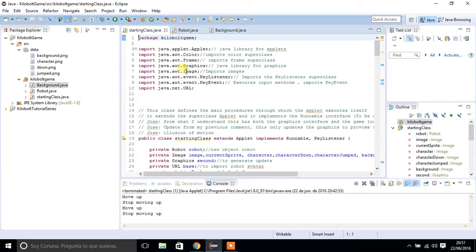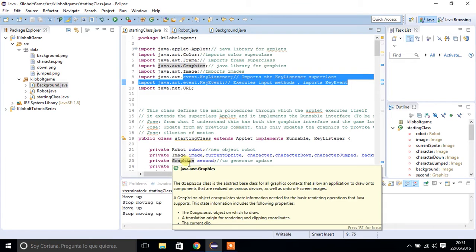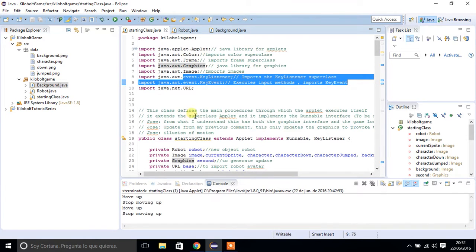We import a heavy number of libraries. Here you can see that I'm importing applet, color, frame, graphics, and these two, which are key, no pun intended, which are the ones that allow me to input commands directly from the keyboard of my laptop, and so control the game like that.